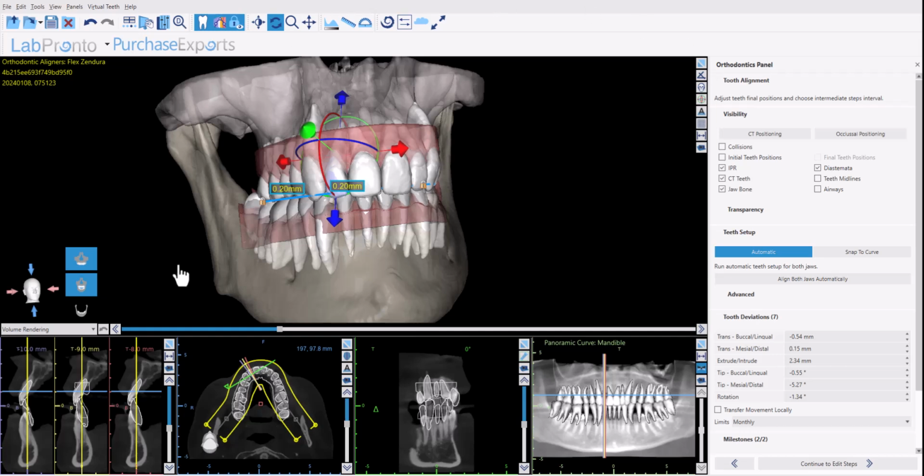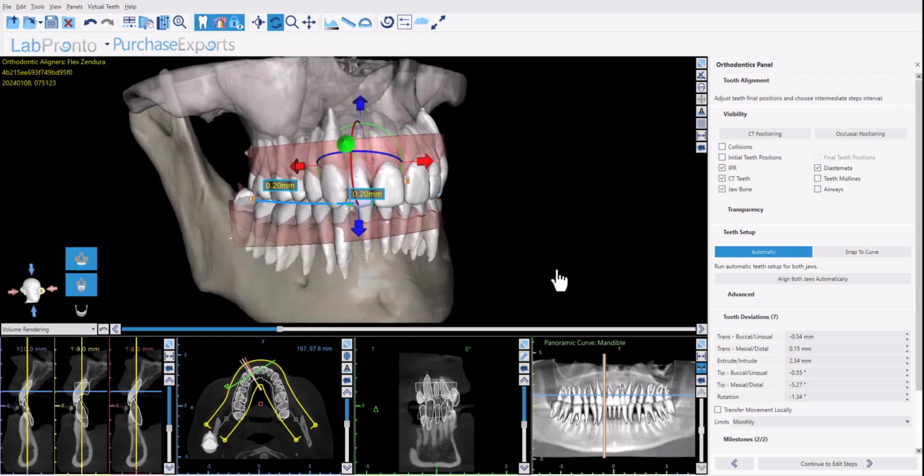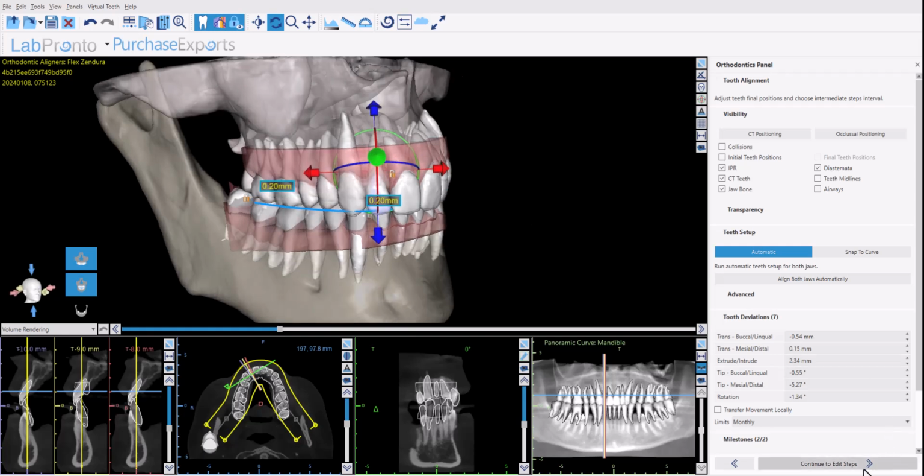In this case, we have the CT scan loaded in addition to the optical scans. Again, the CT scan is highly recommended as you're planning the setup and the teeth movements based on the full anatomical data and not just based on the crown only data, which is just a portion of the relevant information that we have available. But the software works with and without the CT data. I'm going to now continue and proceed by clicking continue to edit steps.